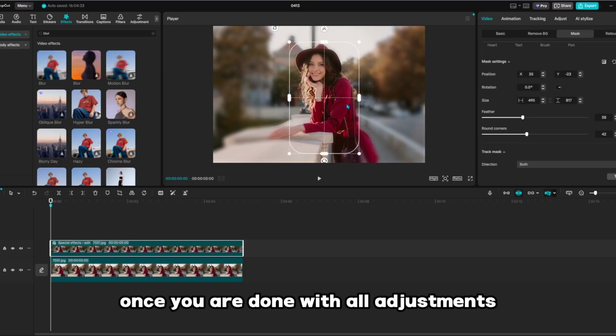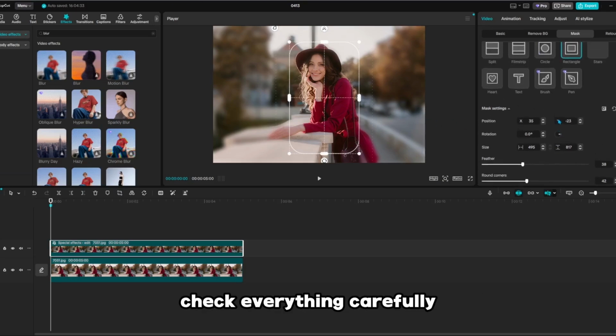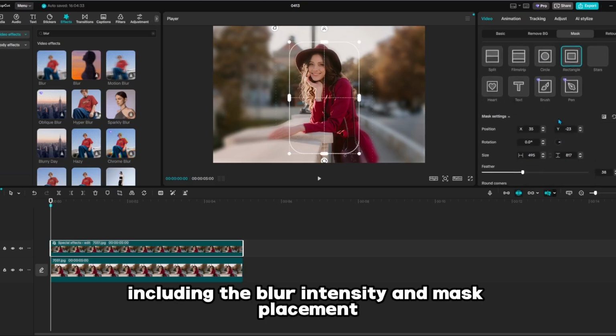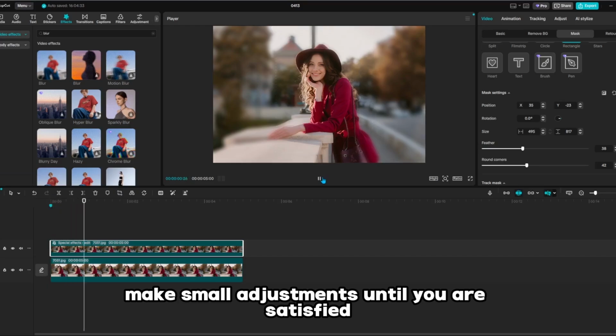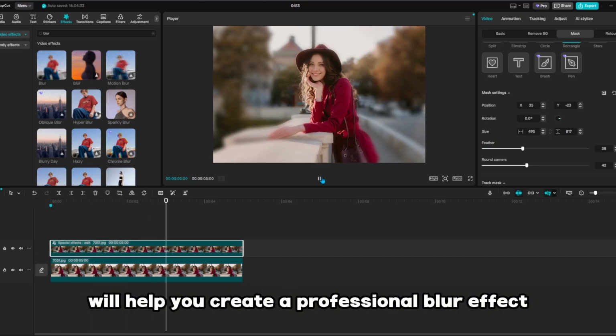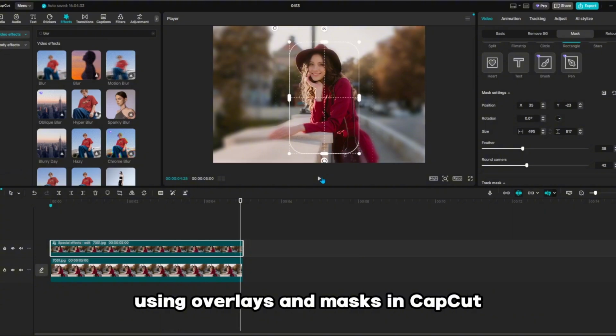Once you are done with all adjustments, check everything carefully, including the blur intensity and mask placement, before you close the project. If something does not look right, make small adjustments until you are satisfied. Following these steps will help you create a professional blur effect using overlays and masks in CapCut.